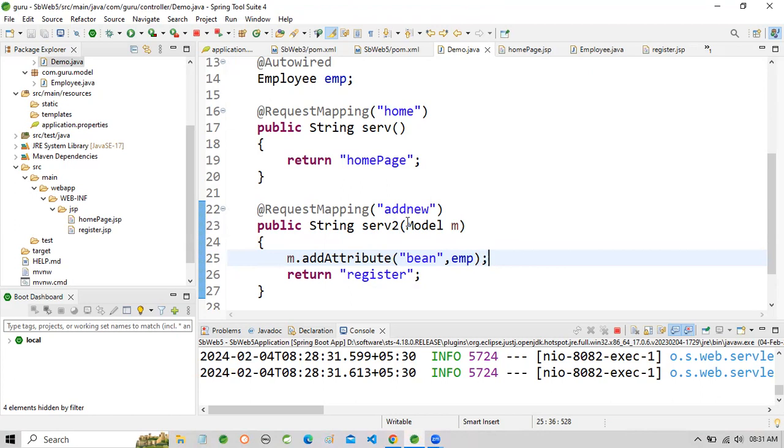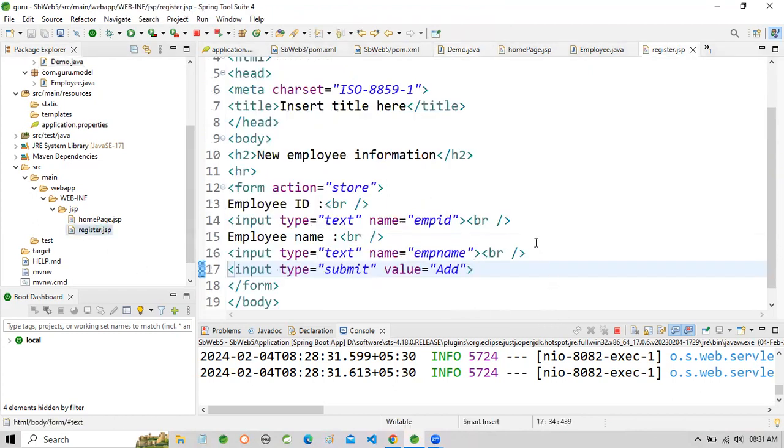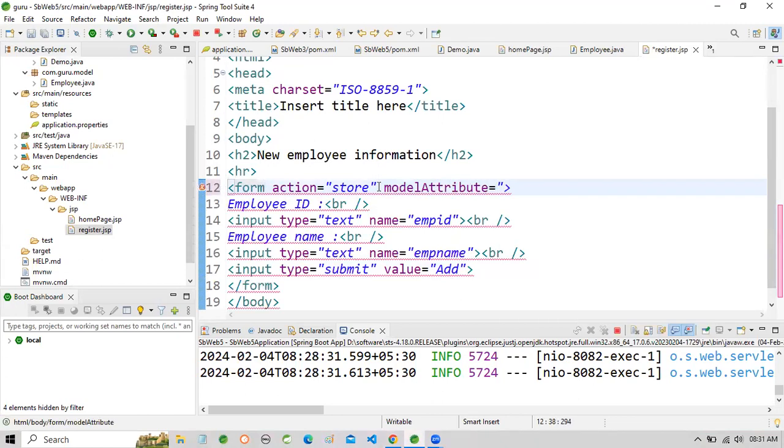Okay. So request mapping, add new, public, serve to. Here I save the object of Employee class in the model. Right? And if any user inputs the value of emp ID, emp name, it will implicitly save in the object of Employee. Okay, so how is it possible? For this purpose, we use an attribute, ModelAttribute is equal to, here declare the model attribute name is b. Here declare b.